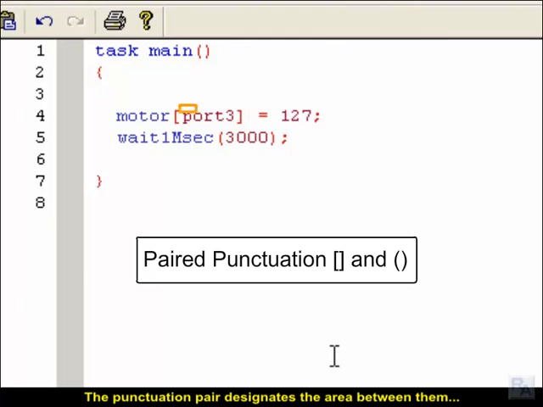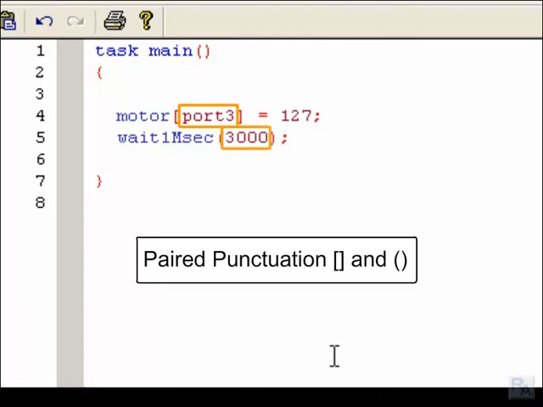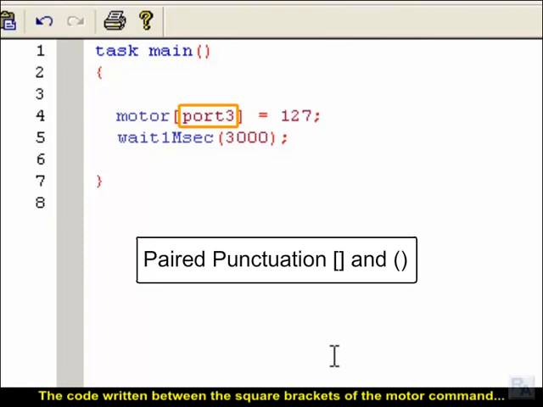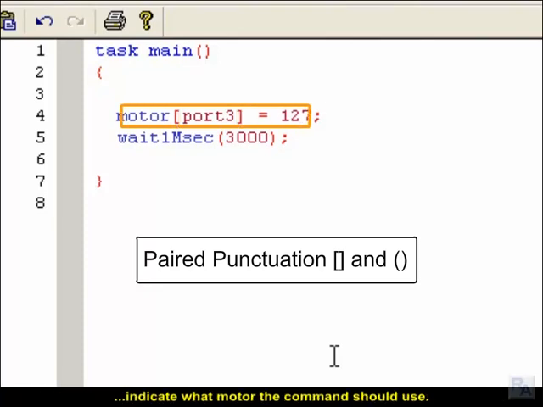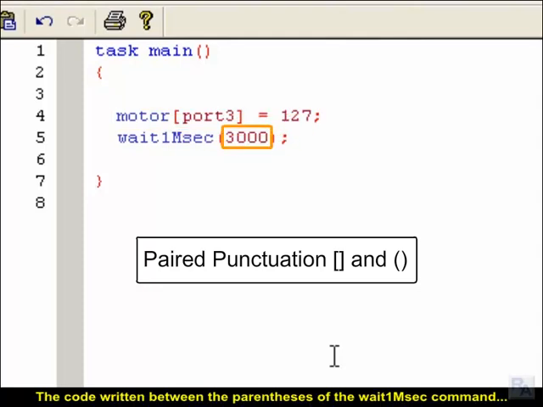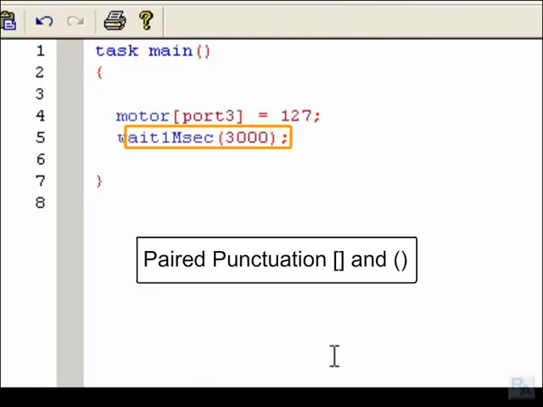The punctuation pair designates the area between them as having special meaning to the command that they are part of. The code written between the square brackets of the motor command indicates what motor the command should use. The code written between the parentheses of the wait1msec command tells it how many milliseconds to wait.